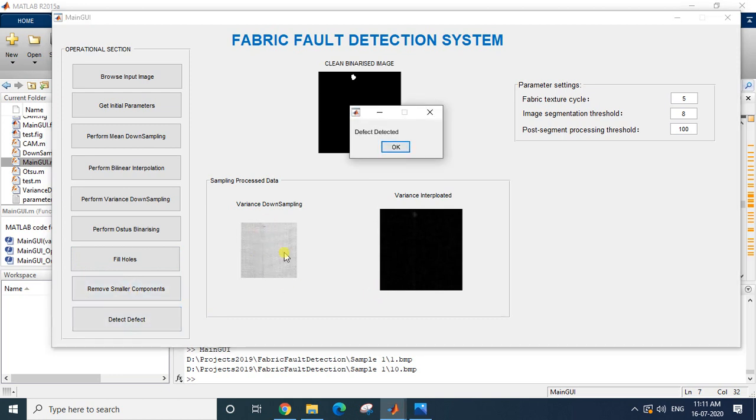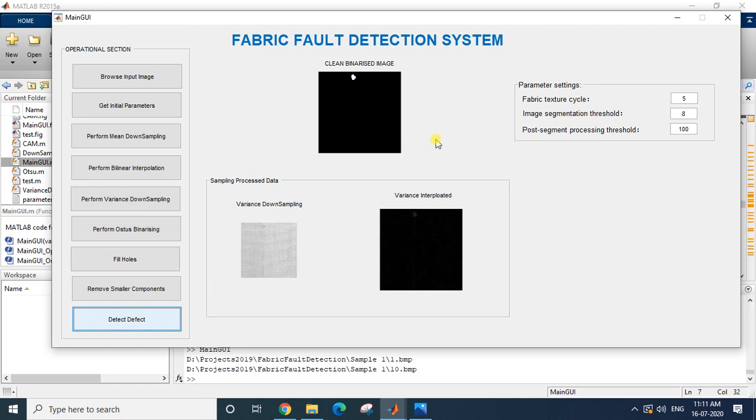You can see even if in the fabric it was not been seen, but yet the defect has been detected. So this is how the project is implemented. I hope you understood the working demo.